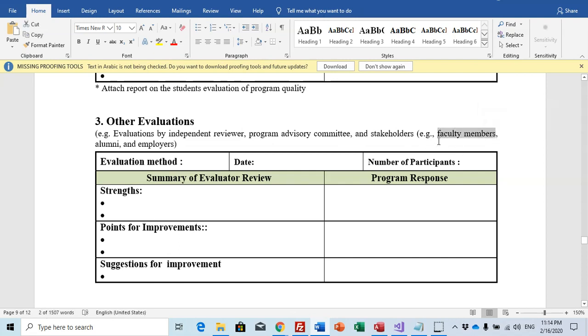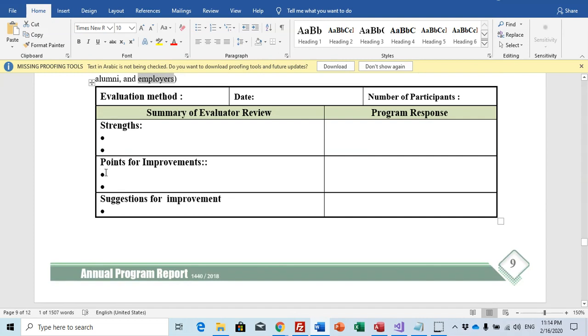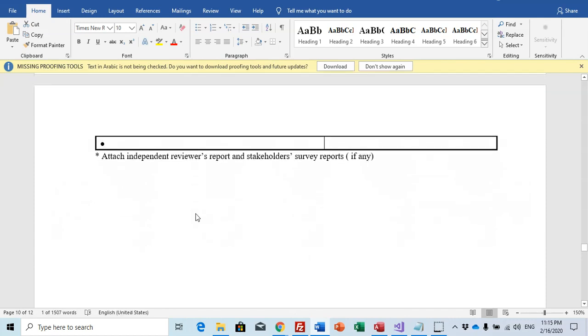If there is another evaluation, also, as I told you, an independent program evaluation by the committee, stakeholders, faculty members, alumni, employers, you have to include them. For a regular annual program report, faculty members may be enough. But for accreditation, I think the program advisory committee or stakeholders and employers are important, so it is important to have their evaluation results and to show them. And write your strengths, points for improvement, and suggestions for improvement if you have any.